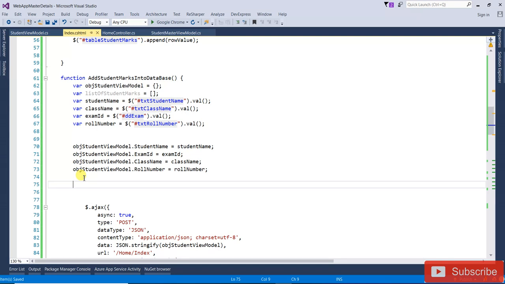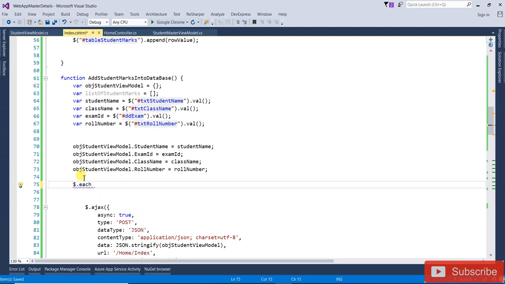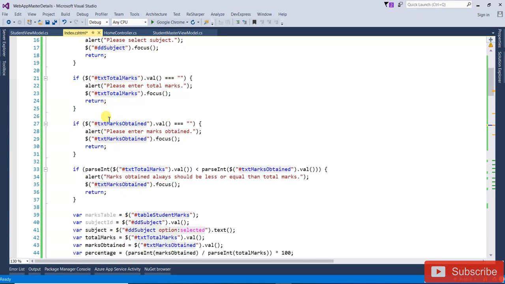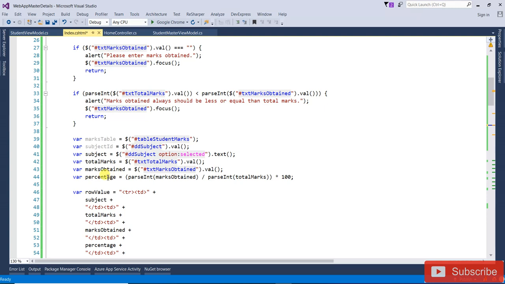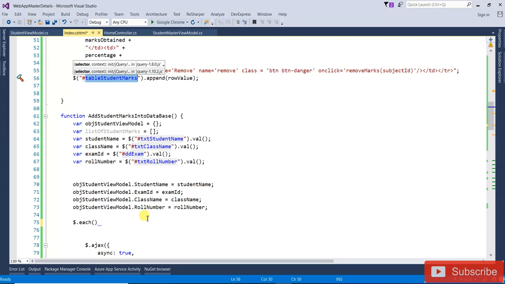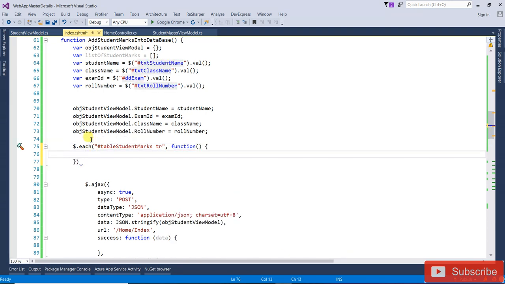So in your $.each function, the first one will be your table. What's the table? Table is this table dot student mark. This one is the table, with the id selector. Then inside the table it's your tr. So for every tr, make the function of this.